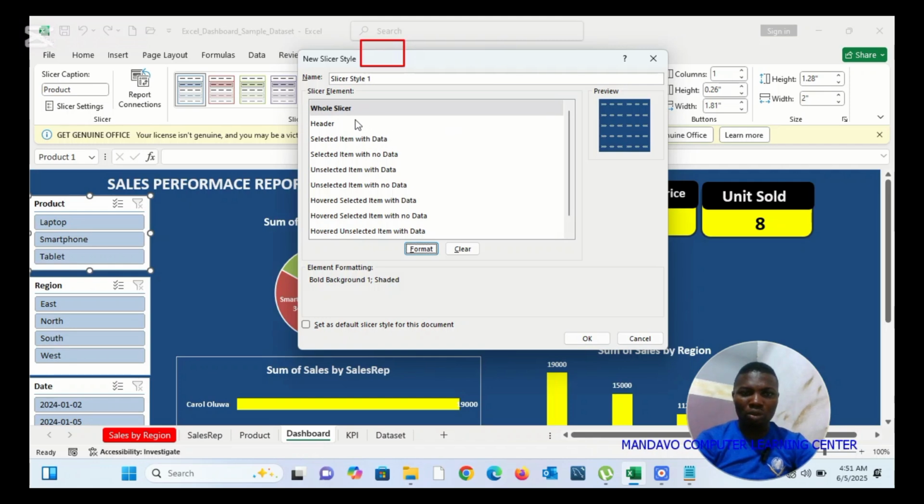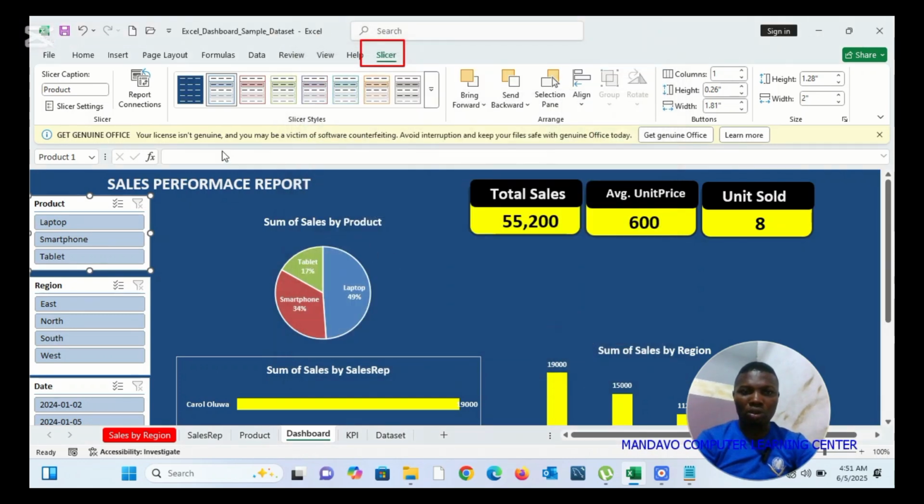So the next thing I want to do is the heading. So I click on this heading. I want to give it a heading color. I would like it to have a black heading. I can just decide to leave it that way. So you can also come back to customize it. So let's see what we have gotten already. So just click on OK. I click on OK. So this is the slicer here.